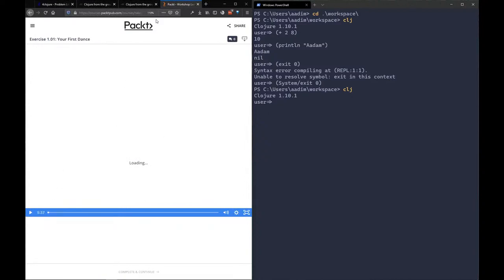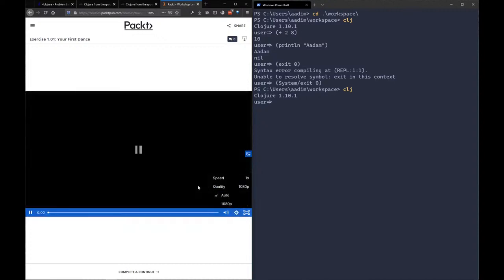Let's quickly see the quality or how they name these concepts. Quality.